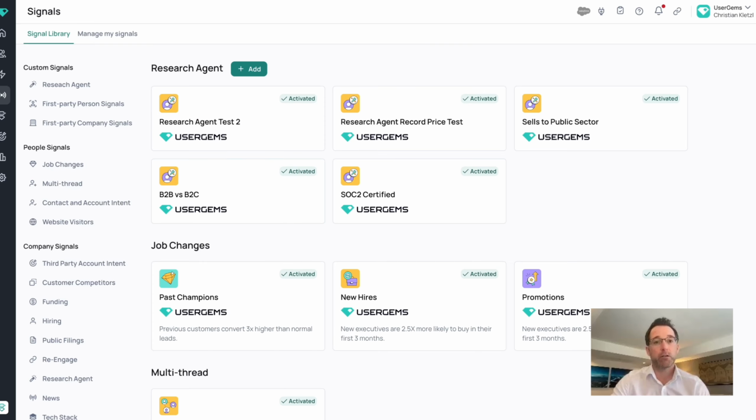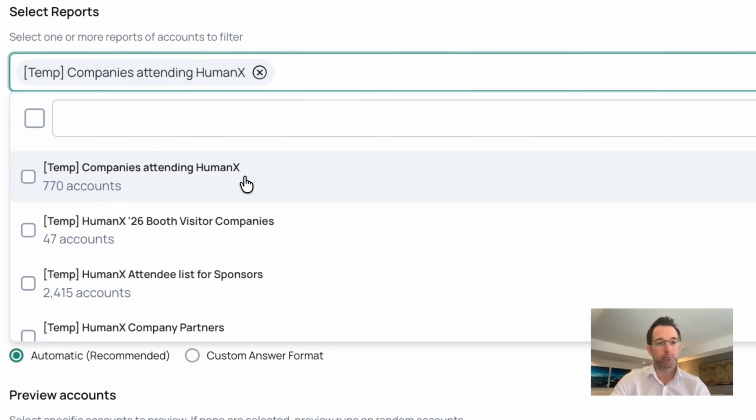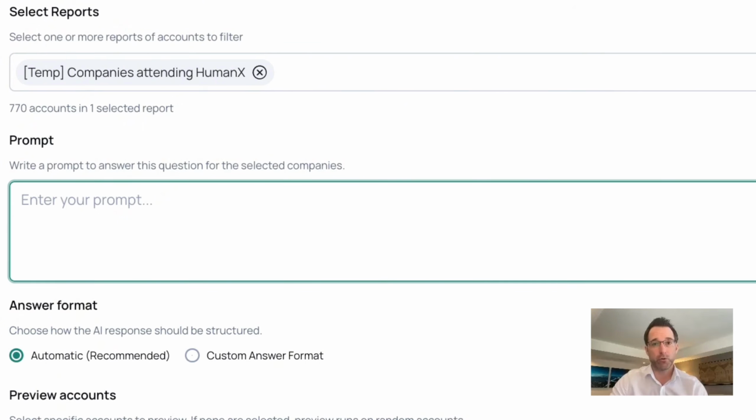The research agent can be found in your signals. If you add a new research agent, first you can select which companies and which report you want to run the research on. And then you can ask any prompt you can think of. For example, let's assume we're having an event in London and I want to find out which companies have an office in London so that I can invite them to the event.